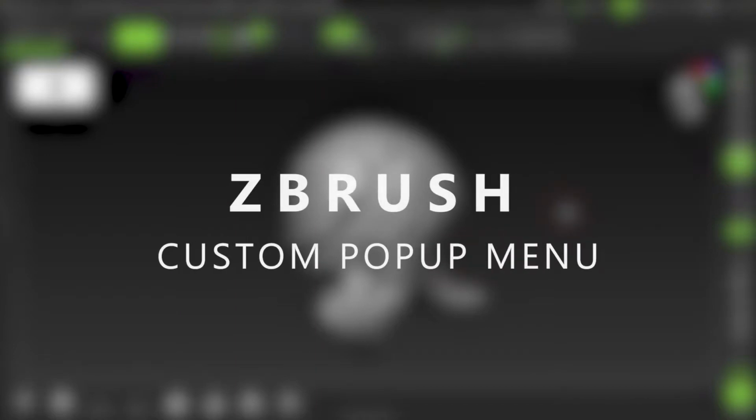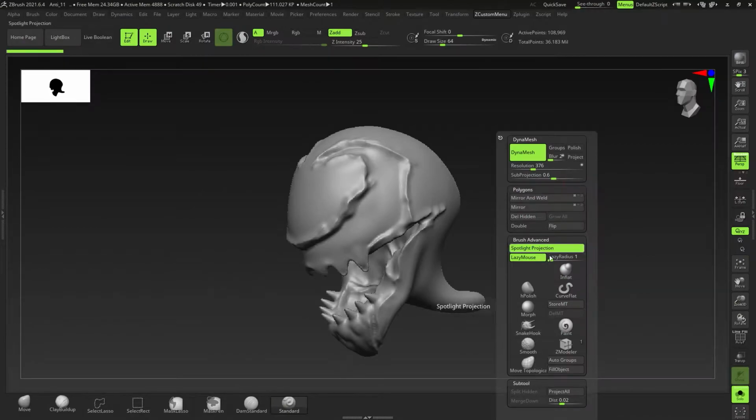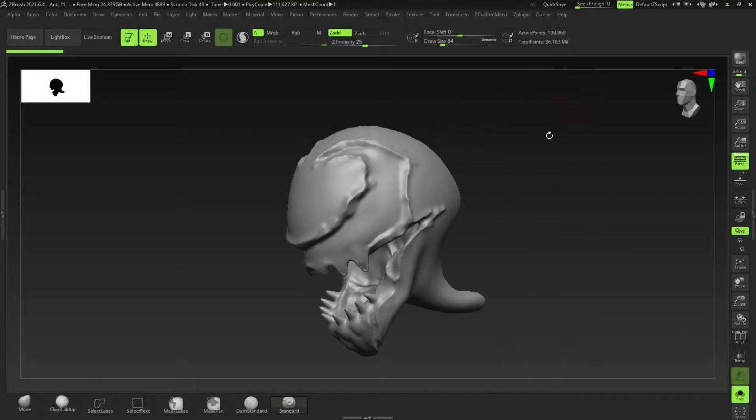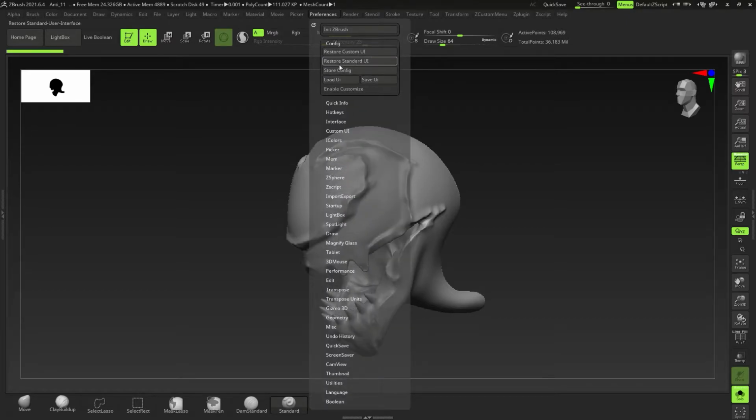Hey guys, okay, so in this tutorial we're going to create a custom pop-up menu in ZBrush. Pretty useful, you know, you make sure that you don't really have any wasted space with it. You're able to do a ton of things here and you're able to add pretty much whatever you want and there's no wasted space.